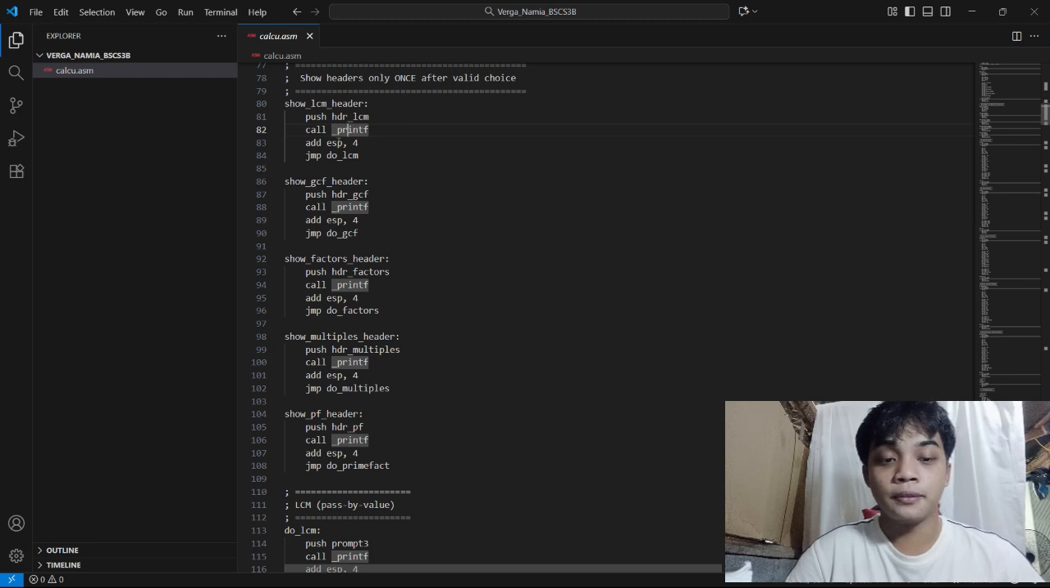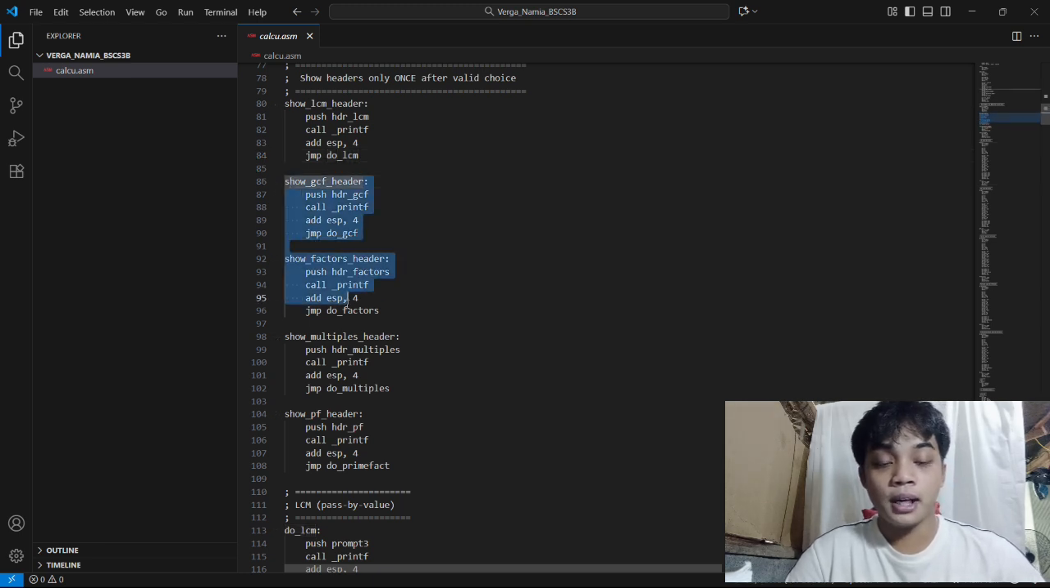After calling printf, the stack still contains the parameter we pushed earlier, so we clean up using add esp, 4. This removes the last item from the stack, making sure memory stays properly aligned. Finally, we have jmp do LCM. This jumps directly to the routine that performs the LCM operations. This means once the header is displayed, the program continues by executing the LCM computation code. The same pattern applies to all the other sections.